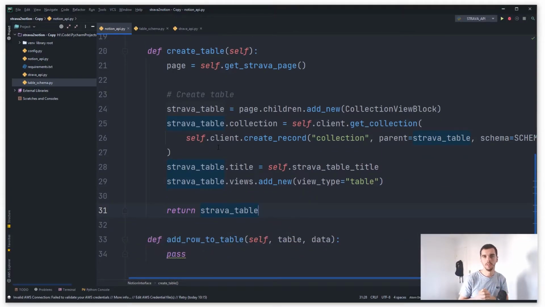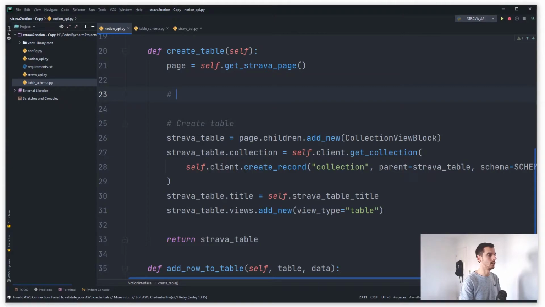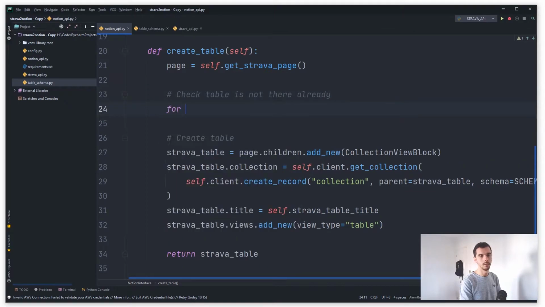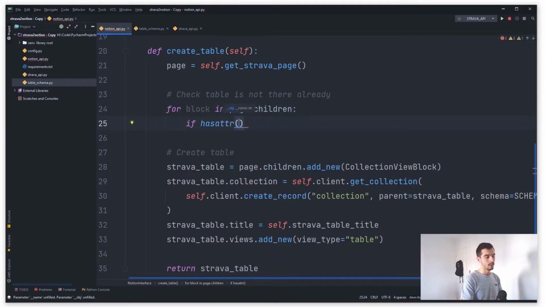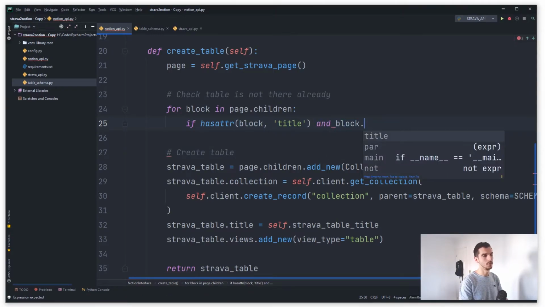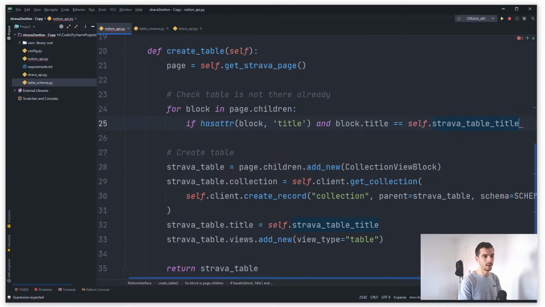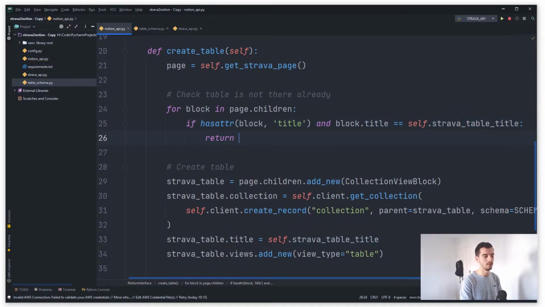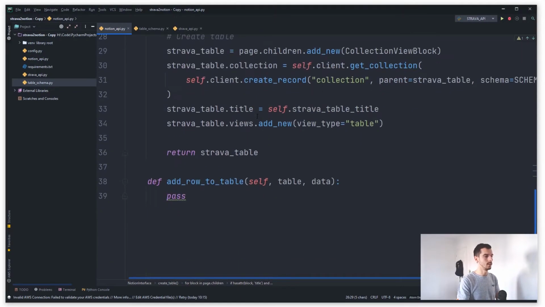But the way this is going to work is that if there's not a table there already, it's going to create one. If not, we're going to append to the table that's already there. So I'm going to come up here and say, check table is not there already. To do this, you say for block in page.children, if the block has an attribute of title and block.title is equal to self.strava_page_title, then we know that this is the table already in our Strava page, so we can just return that block. So that's how you create a table in the API.